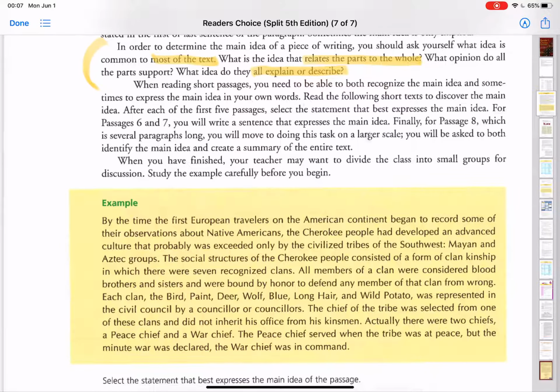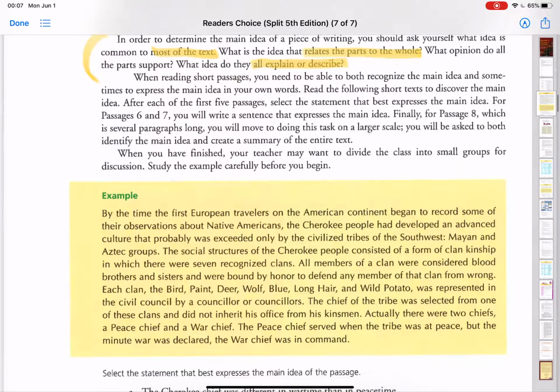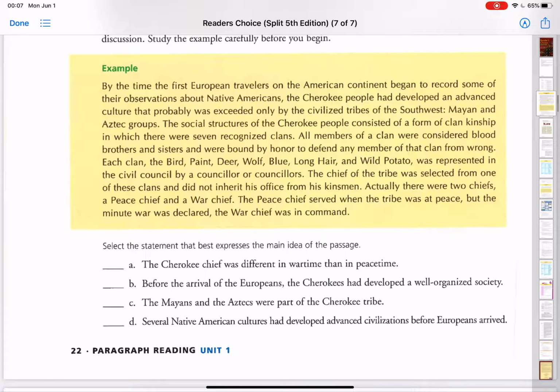Sometimes you need to be able to recognize the main idea, and sometimes you actually need to give the main idea in your own words. So the practice exercises here are going to allow you to do both of those things. Let's do this example together, and then we'll take a look at the explanation on page 23. So don't look at the explanation just yet. Let's try to do this together. I'll read it, and try to follow along in your own textbook as I read.